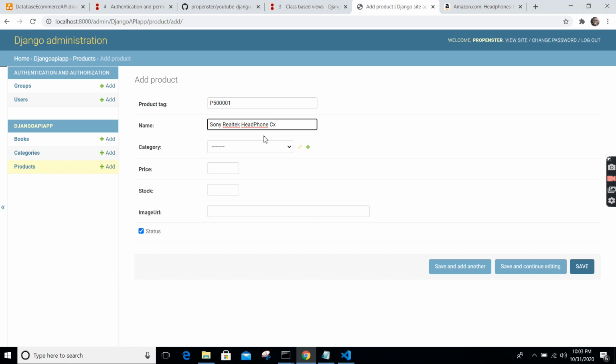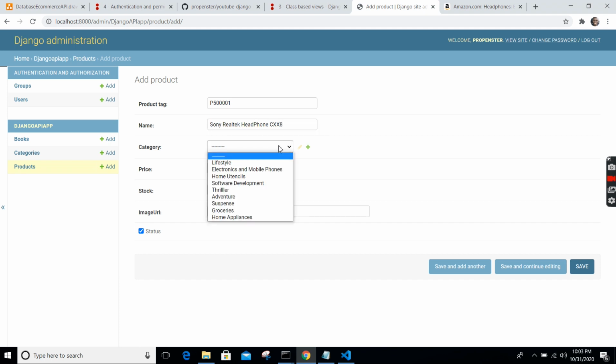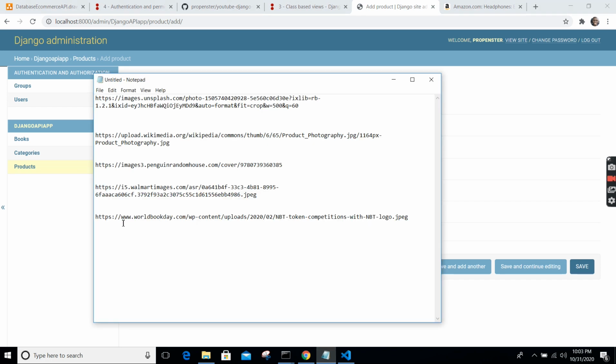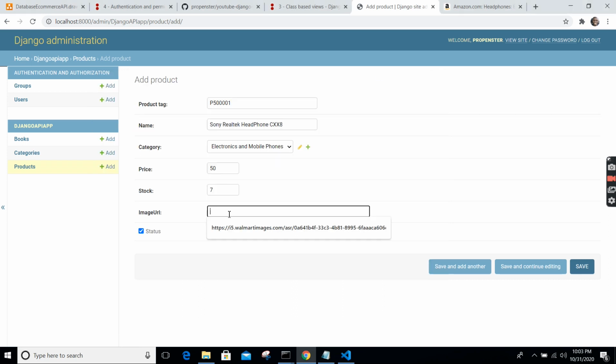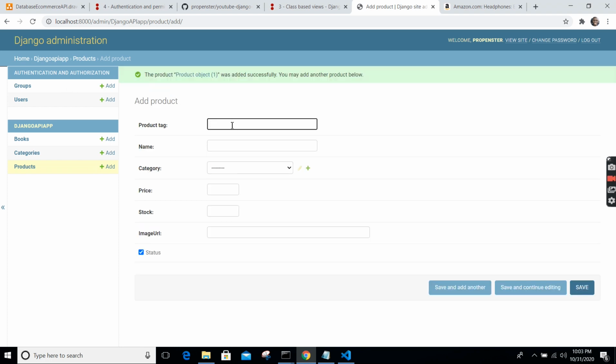CXX8, I don't know. That's just electronics and mobile phones. Price is $50. Stock, we have just 7 of them in stock. And image, let me grab some products here, image here. Save and add another product tag.